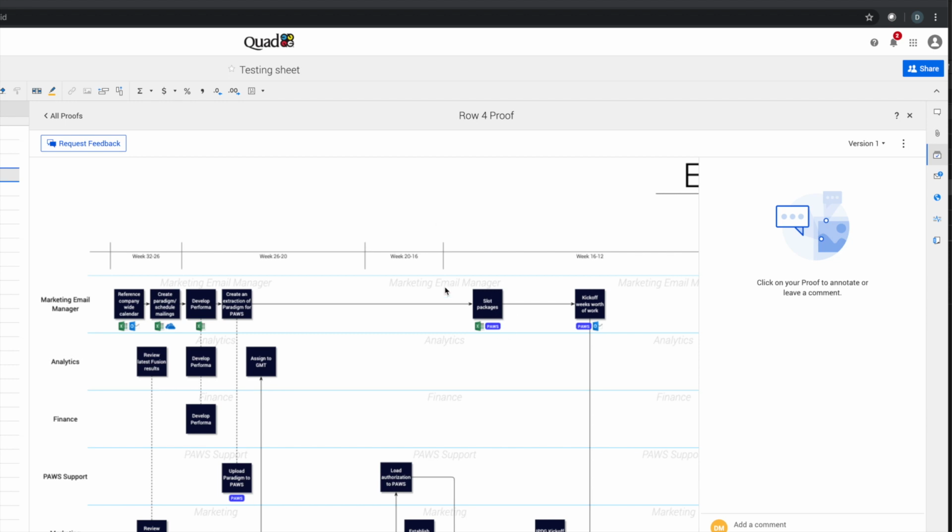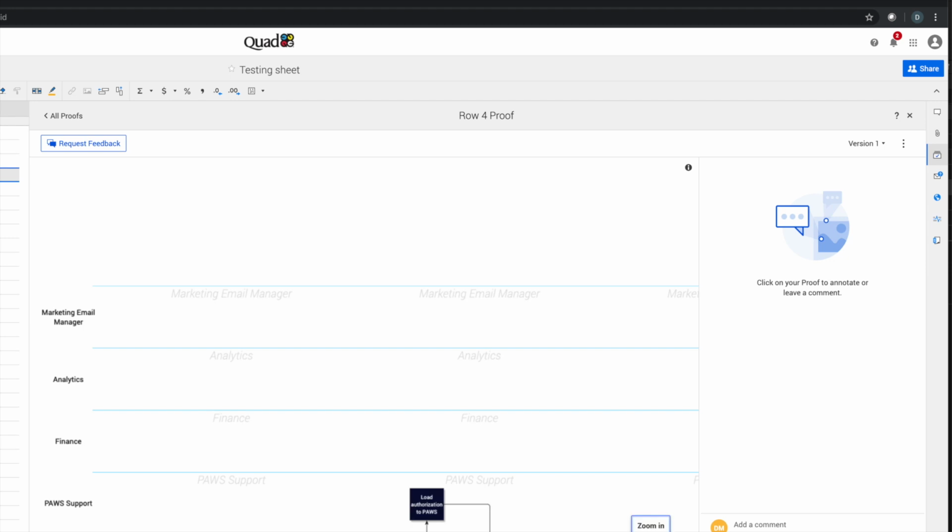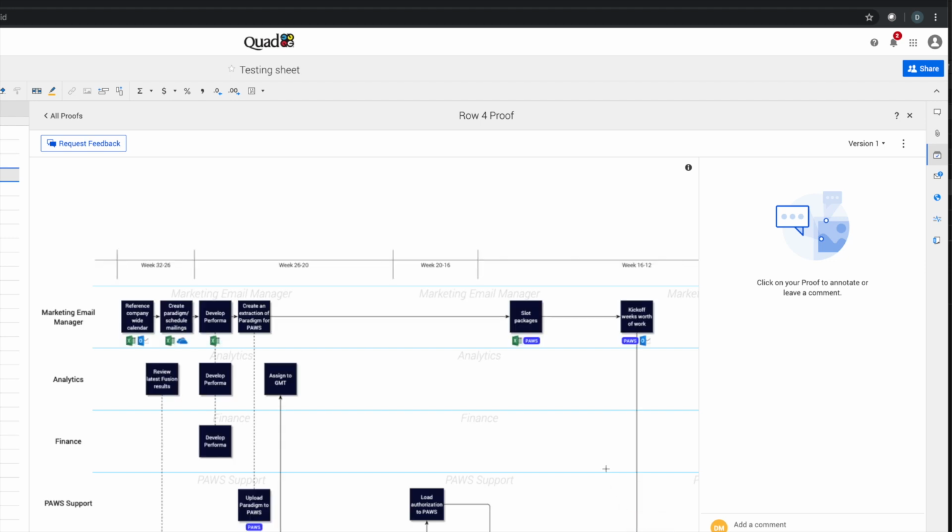You'll notice if I take my cursor and go towards the bottom of this center window, I'll get a zoom tool, and I can zoom in and out of the soft proof by clicking the plus or minus to get a little bit more clarity on what I'm looking at.